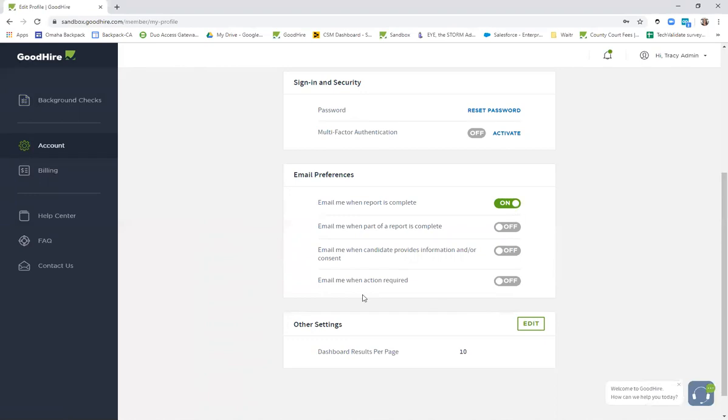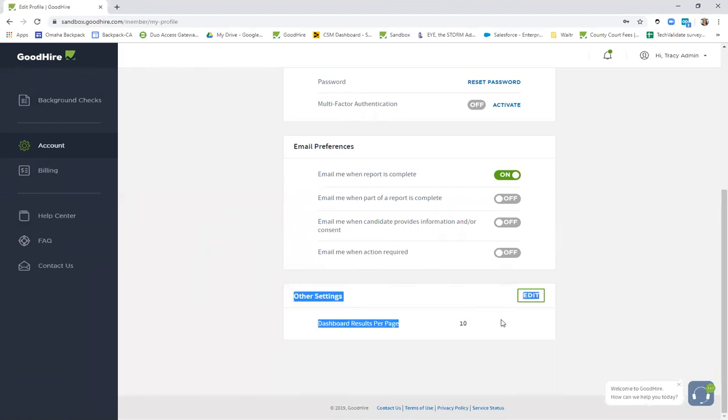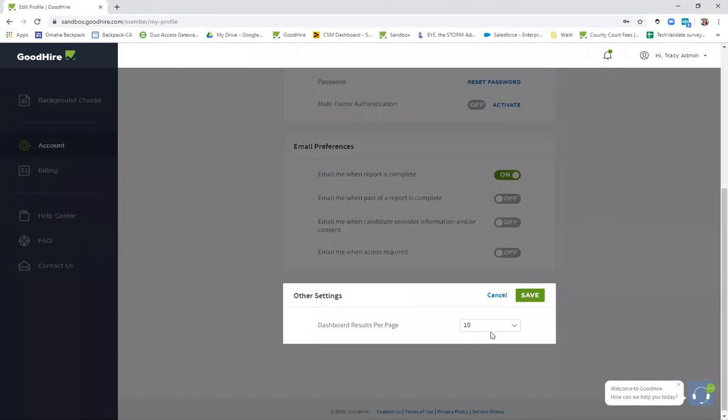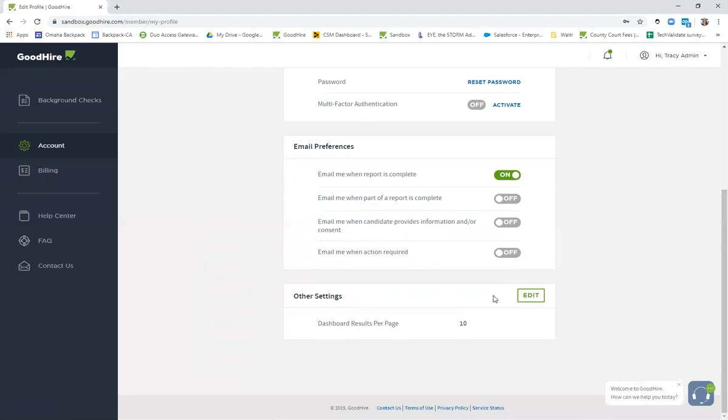And then your personal dashboard will have up to 10 results on it at one time. Or you can edit that and change that number to 25 or 50. It defaults to 10 just to keep your dashboard a little bit cleaner. So it'll be 10 candidates on there at a time, and then it'll roll over to page 2 or 3 or 4.